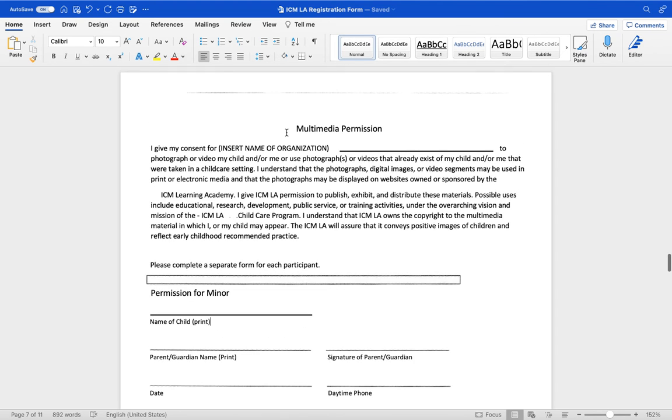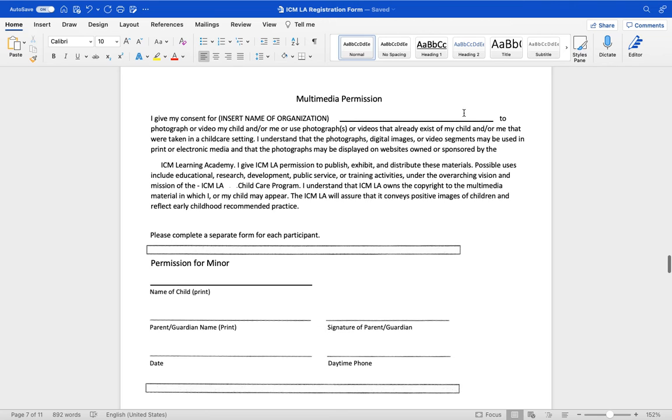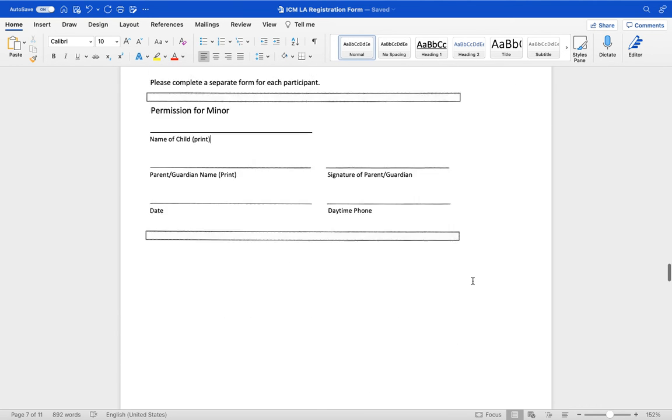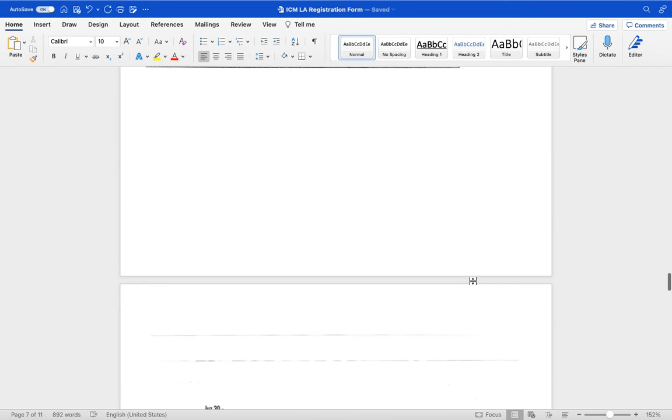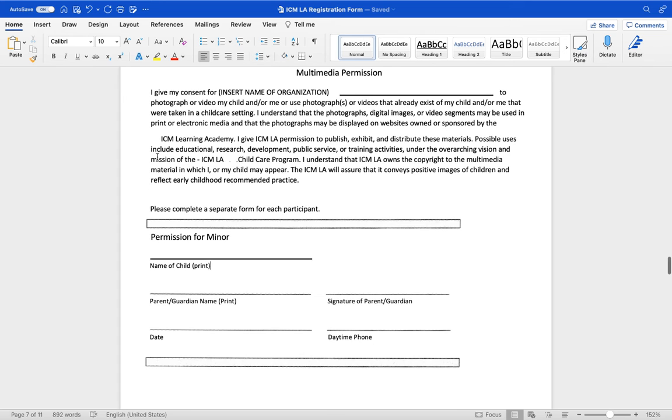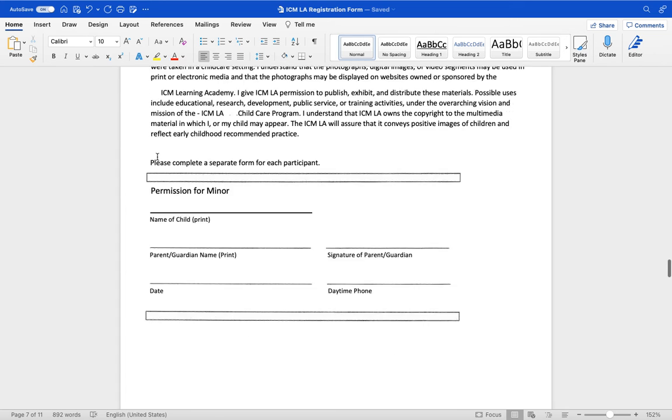So once again, when you get to this page, you can either put ICM Learning Academy on this line, go ahead, put the information of your children, yourself, and your signature and date, or you can put a big X through the page and move on. So that is the end of your filling out the form. After this multimedia permission, you have completed the registration form. From here on out, that is simply information just for the parents.